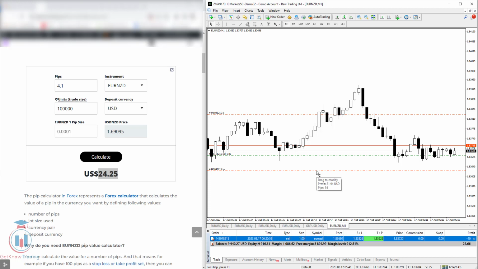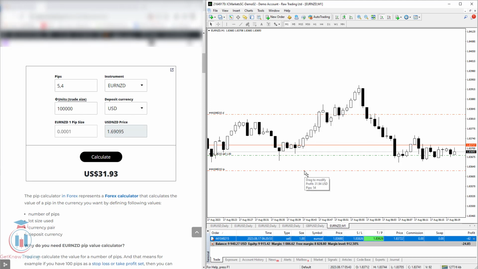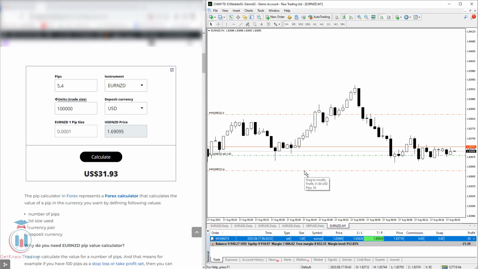$31.94 for the 5.4 pips. So 5.4 pips gives 31.93. You can see it is the same value for the profit. Here it is 31.94, I have 31.93. This is a small rounding difference in calculations.